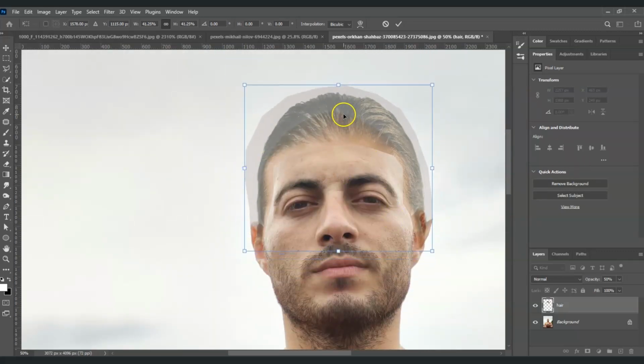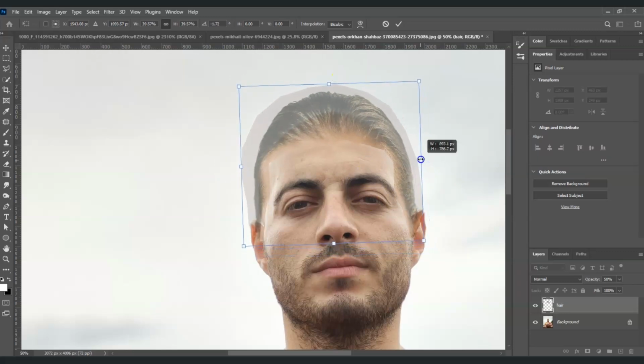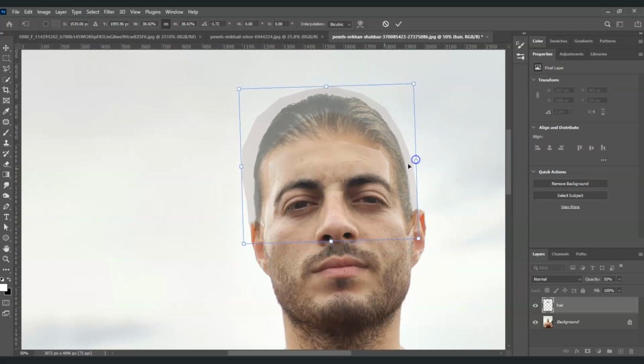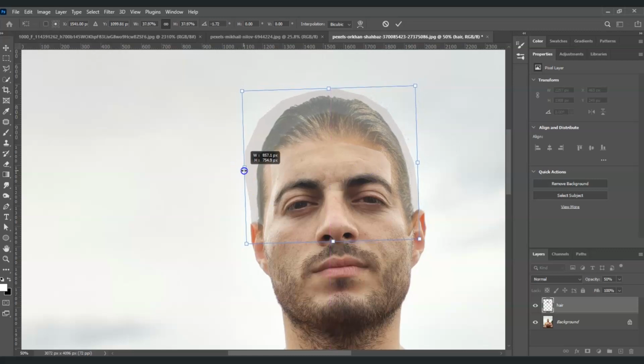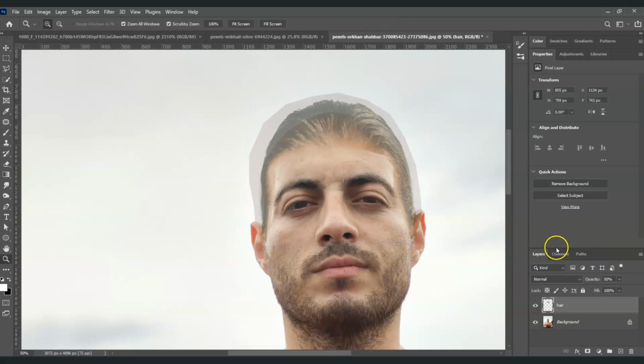All right, so make sure it's aligned. If you need to rotate it, just rotate it, something like this. Right, so make sure that it's aligning our subject's head. All right, now hit enter. And then for the opacity, let's bring that back to 100%.